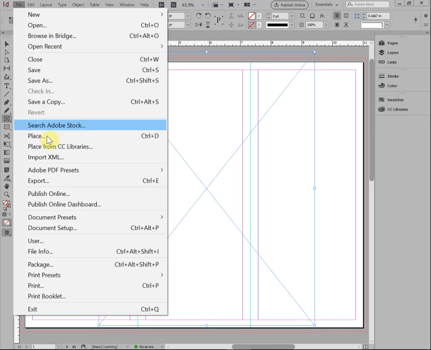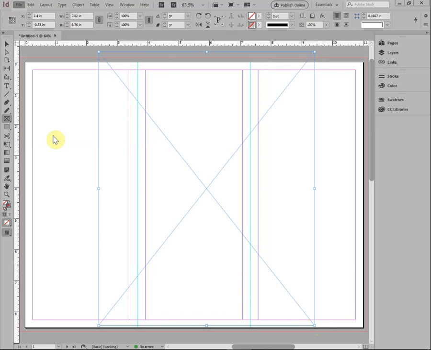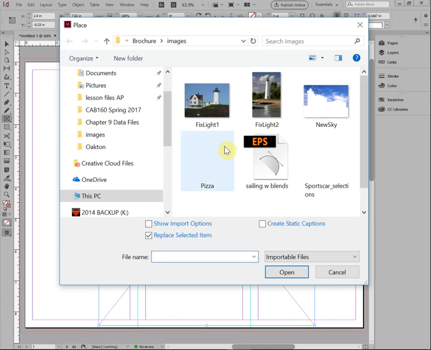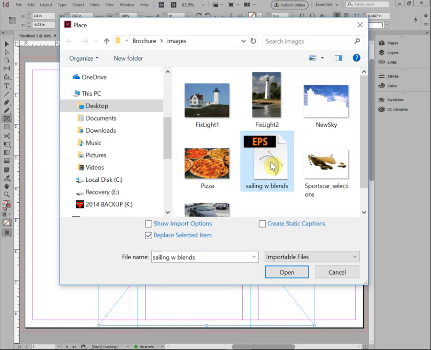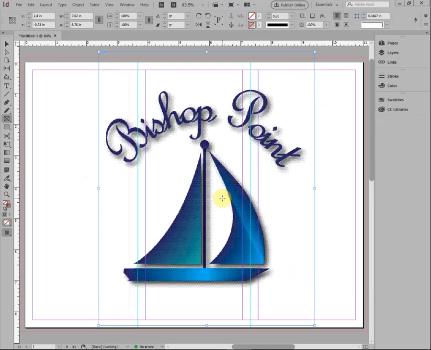And we're going to go ahead and place our logo, which I created as an EPS file, into this container. Okay, so I'll choose Sailing with Blend. You can see it's an EPS, and I'll say OK to that. All right, and there is my logo.